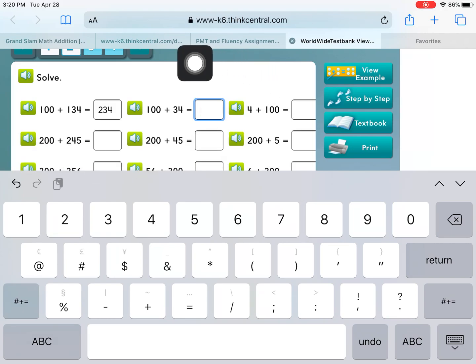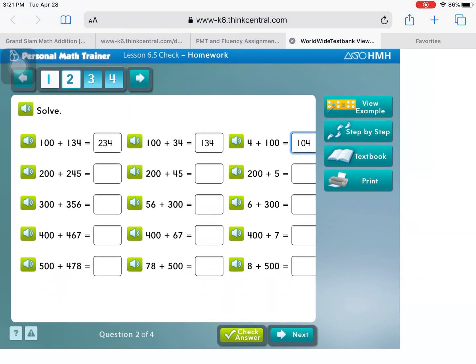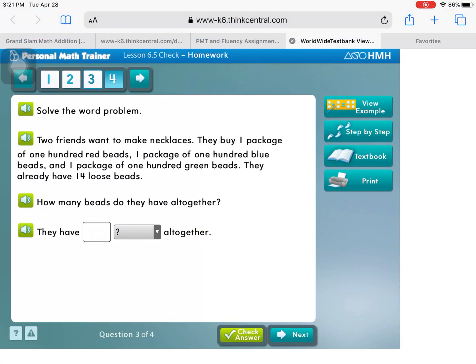And as you can see here, we have 100 plus 34. So 100, 3 tens, 4 ones. Over here, I have 4 plus 100. So I have 1 in the hundreds place, 0 in the tens place, and 4 in the ones place. So again, just wanted to review some of those questions.